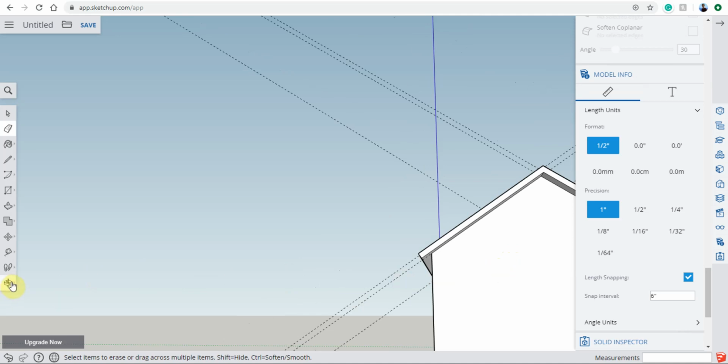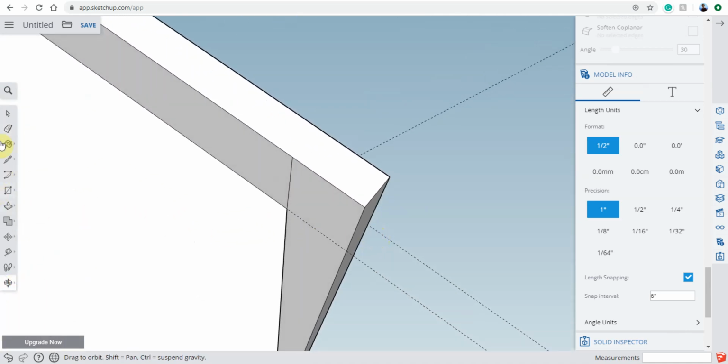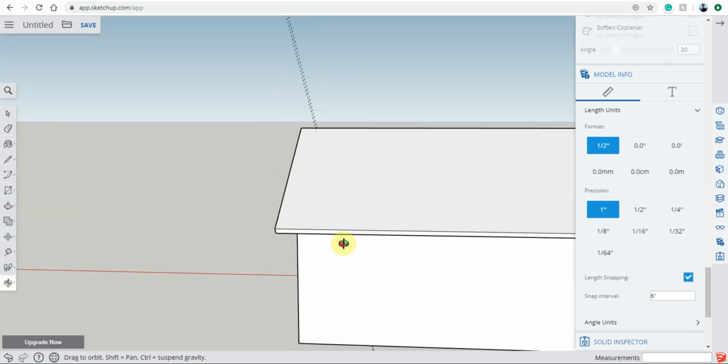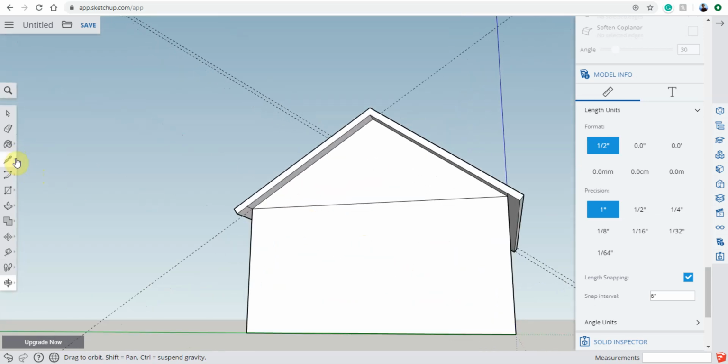Zoom out a bit and grab my orbit tool. If you hold shift, you can move around with the hand tool. We're going to delete these guides because we don't need them anymore. And then orbit around to the back side of the house. And do the same thing.